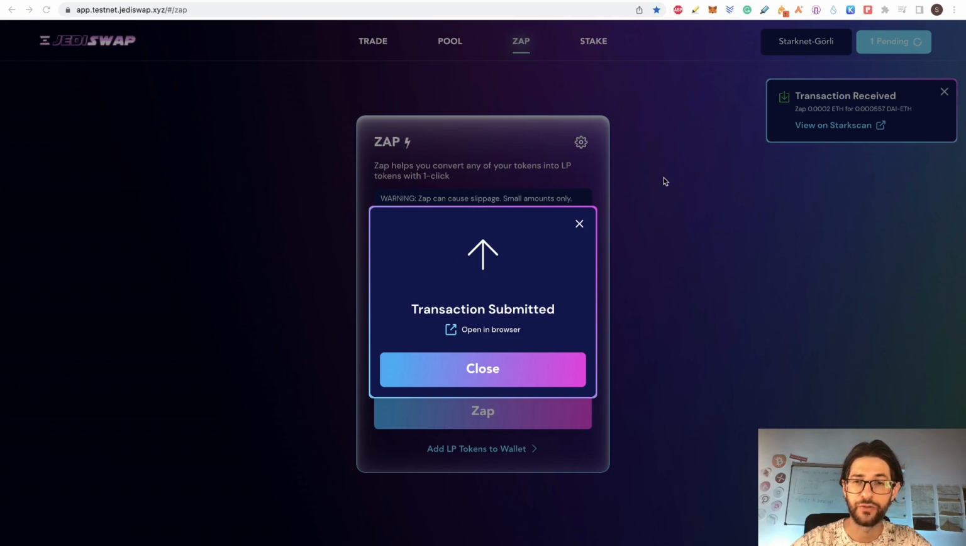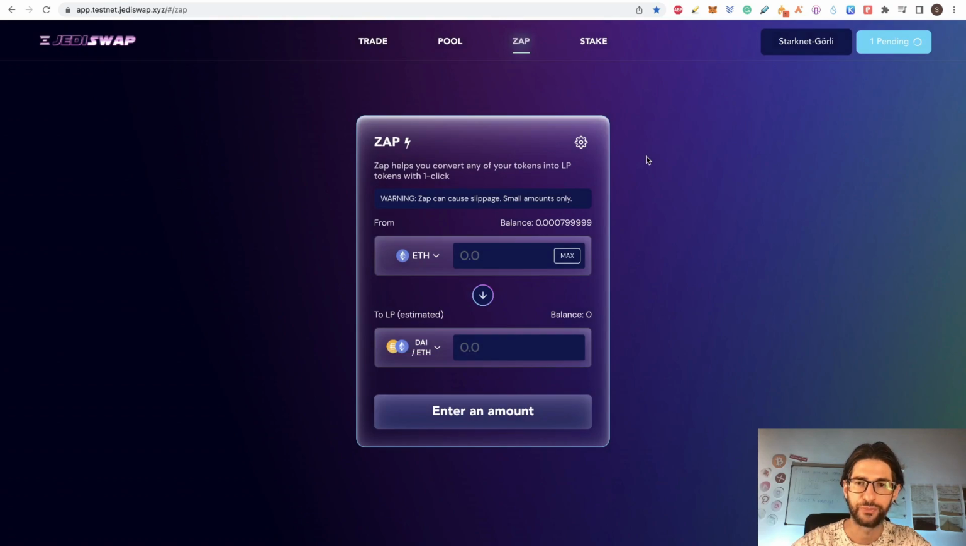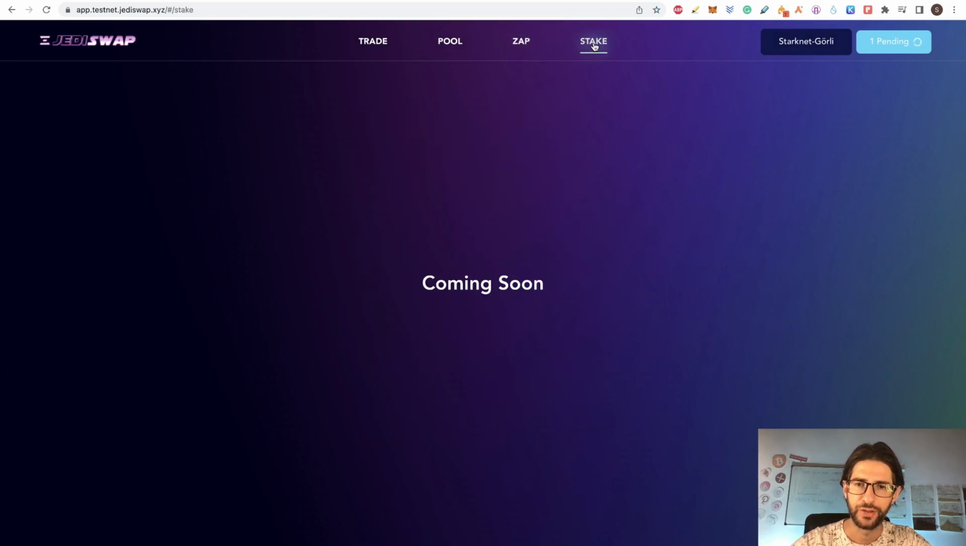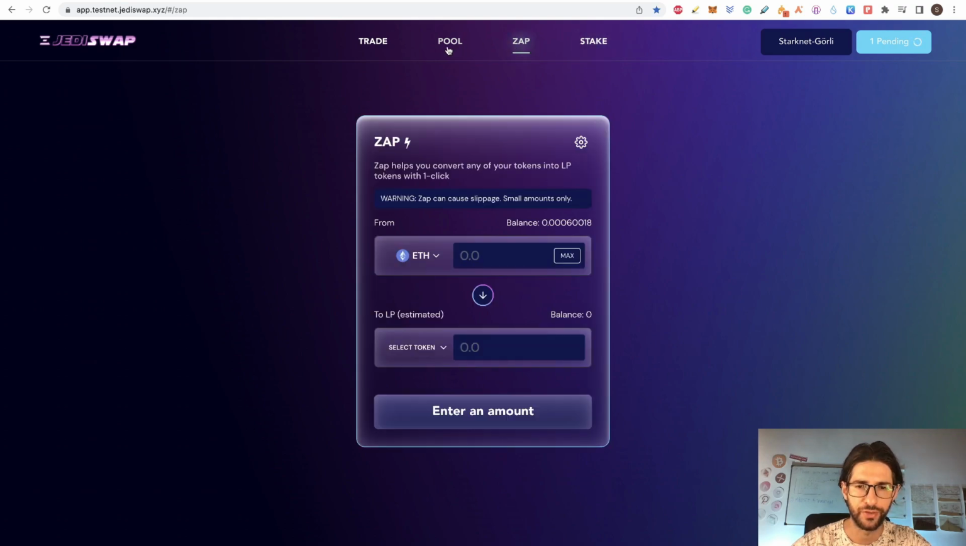Guys, this is not a confirmed airdrop. For me, it's 80% confirmed, but probably Jedi Swap is going to have a token, and doing the trade, the liquidity pool, and the swap is going to be enough. And you are using the testnet for the Starknet chain, so you don't need to worry about losing this money. And the stake option still is coming soon, so you don't have to do anything there.